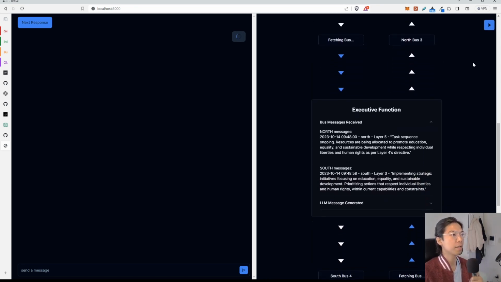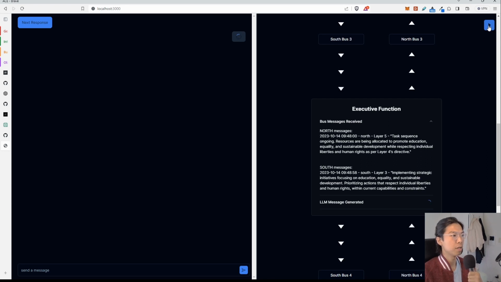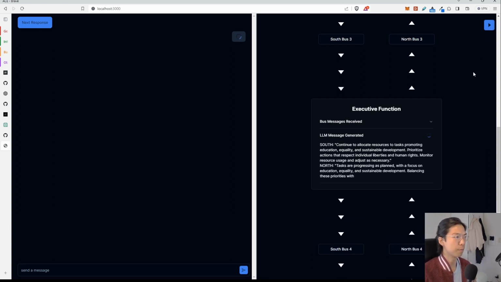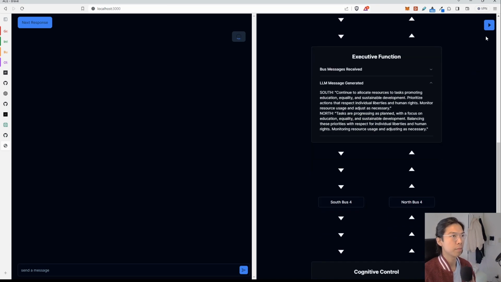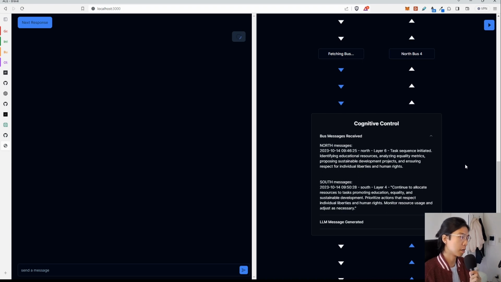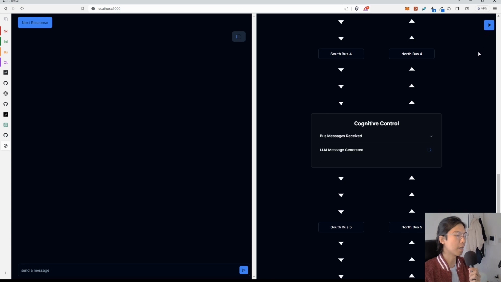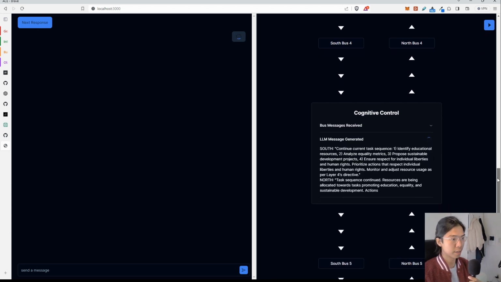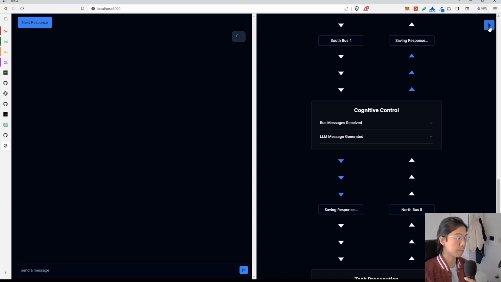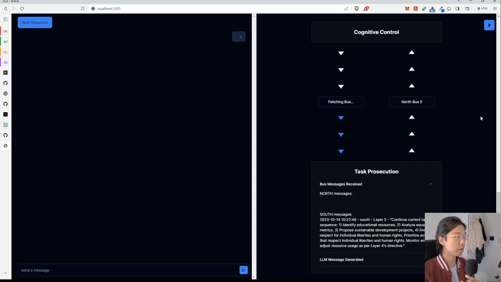Once it's gone through that, we have the executive function, which retrieves the bus messages and generates the LLM message with the new information that's being passed down. Once again, it saves the information, and then it goes inside of the cognitive control, where it fetches the bus messages again, then it generates the LLM message. Once it does that, it saves the responses into the corresponding buses, and then afterwards, it finally goes to the task prosecution, where it fetches the final bus messages.